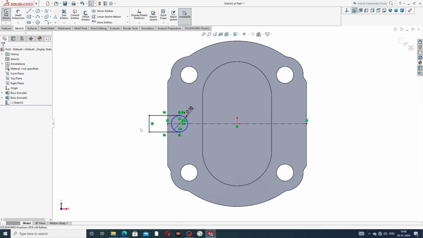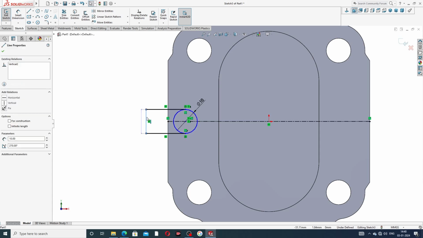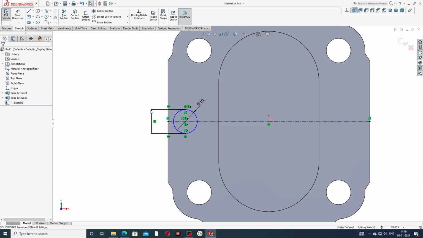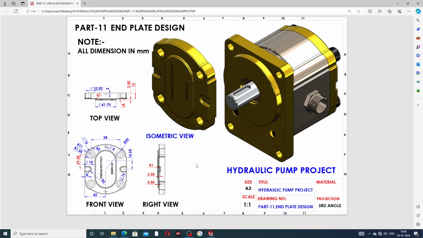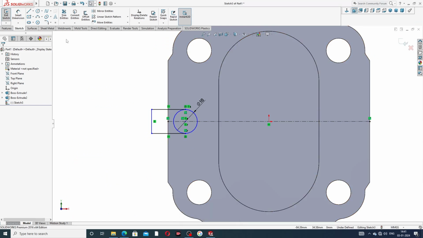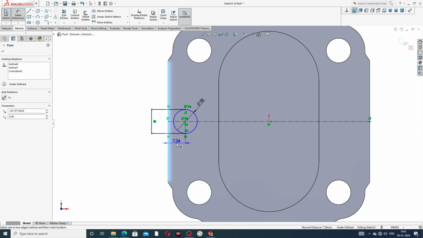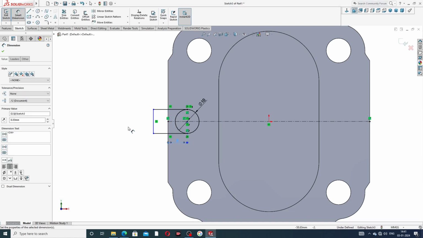Okay, this is a perfect drawing here. This diameter is 10 millimeter, and this distance is 8 millimeter. This point to this distance is also 8 millimeter, which is perfect.